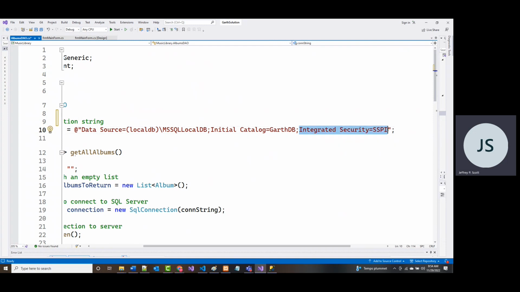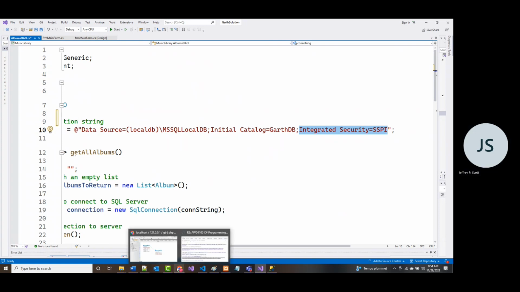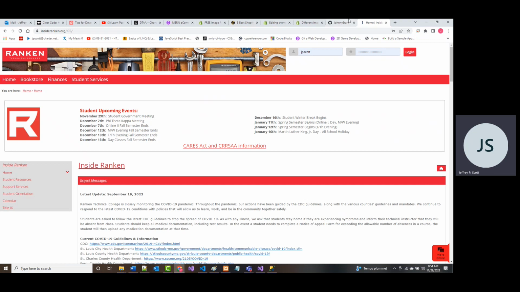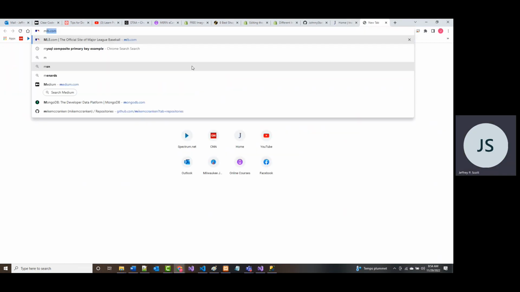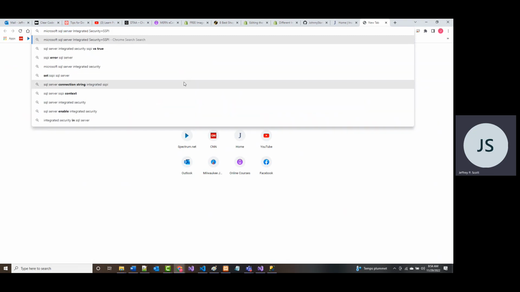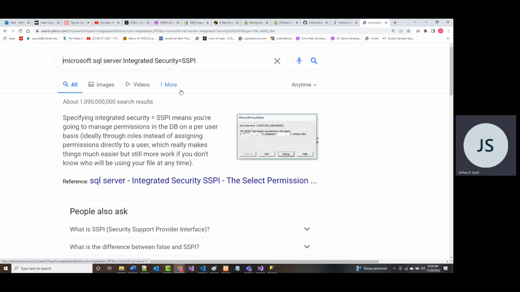Let's take a look and see what that is. Close this. And I'm going to put in here Microsoft SQL Server, and then I'm going to put in integrated security equals SSPI and hit enter. All right. It says specifying integrated security equals SSPI means you're going to manage permissions in the database on a per user basis. All right. That's a lot more information than you need to know.